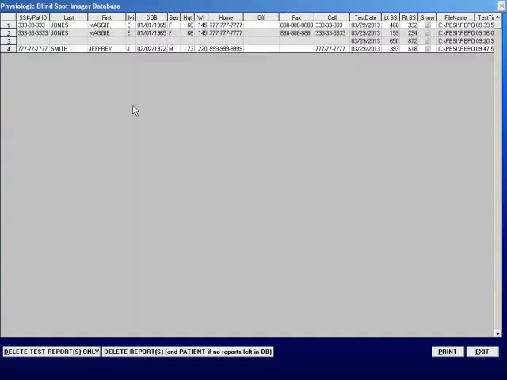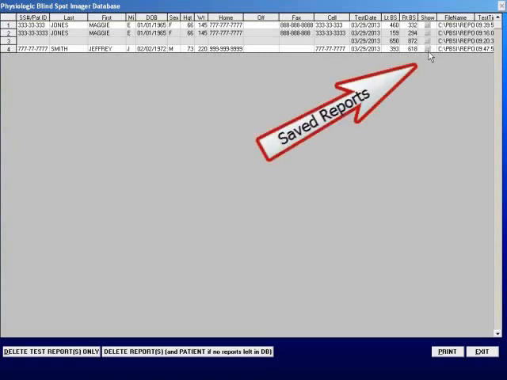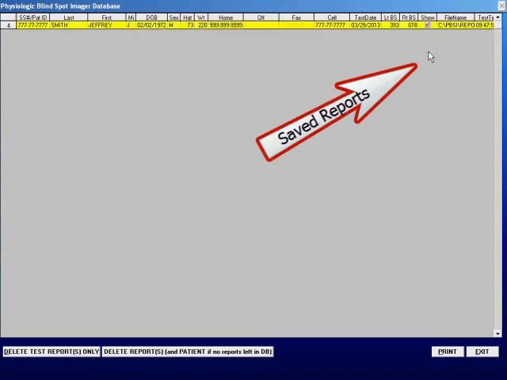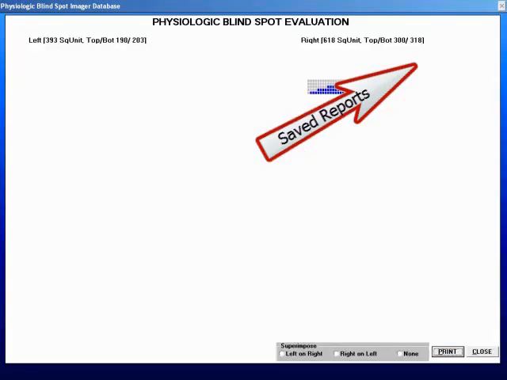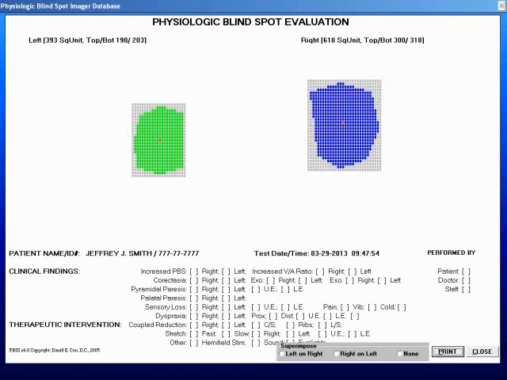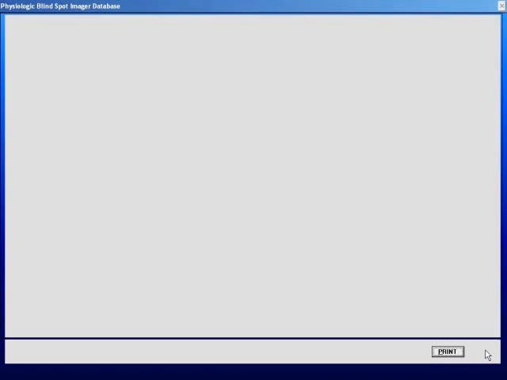Once you click on the database, this is the area that shows all the maps that you've done, pre and post, and they're all in chronological order. You find the one you want to review and click on it, and it brings up that particular map. You can either print it or just use it to verify what you had thought you saw.